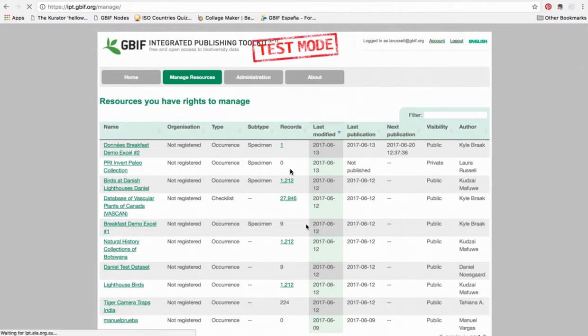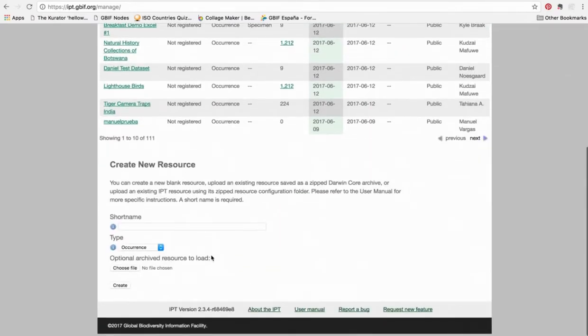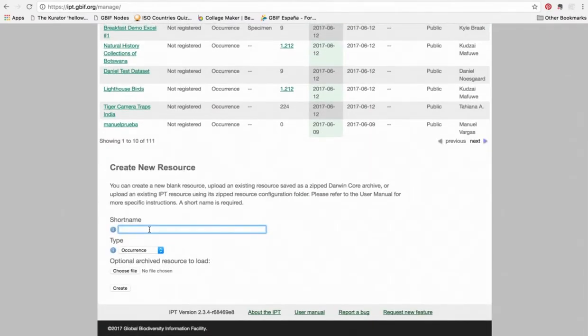And I am logged in as an administrator on the ipt.gbif.org test website. And the first thing I'm going to do is create a resource. For the purposes of this, I'm going to create a resource, but then I'm going to switch to an existing resource that already has metadata in it so that I am not using this time to type up metadata.